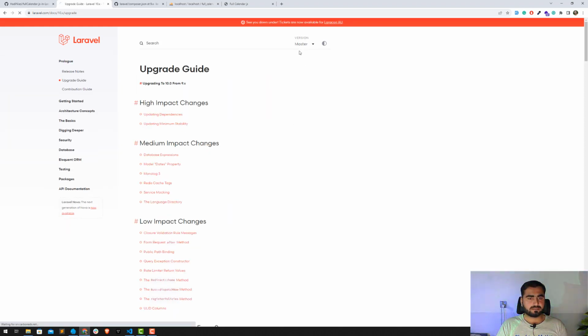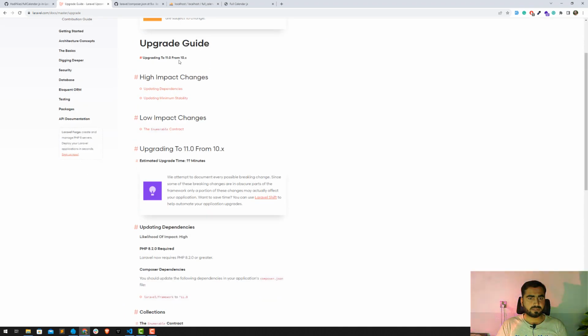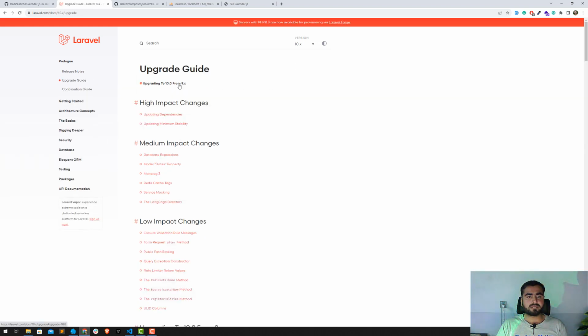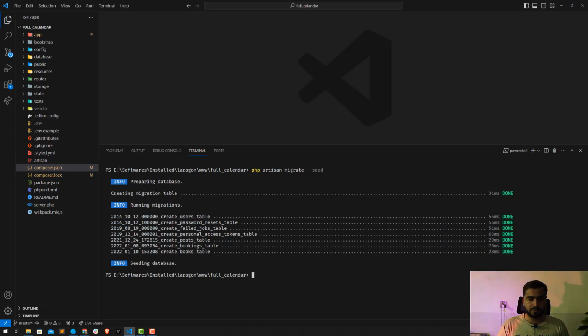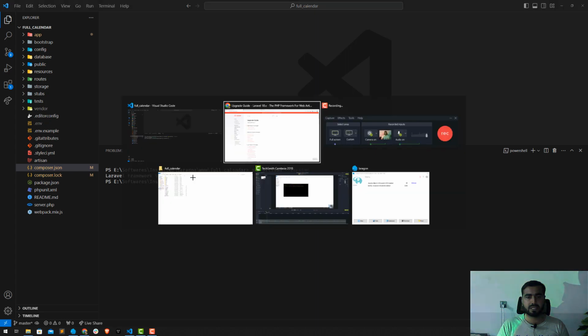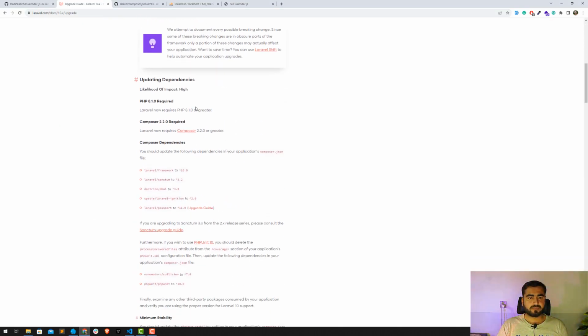Or even if I click on this master, I can upgrade this directly from... No, there is no one. Okay, just click on this Laravel 10. And now we are in the Laravel 9. So if I go here and open this in the terminal, php artisan --version, so we are in the Laravel 9, right? Now let's go here and upgrade this to the Laravel 10.